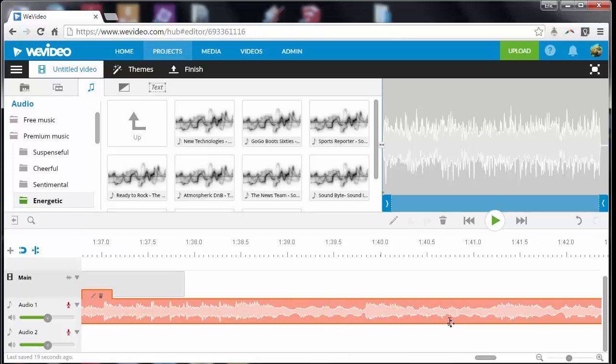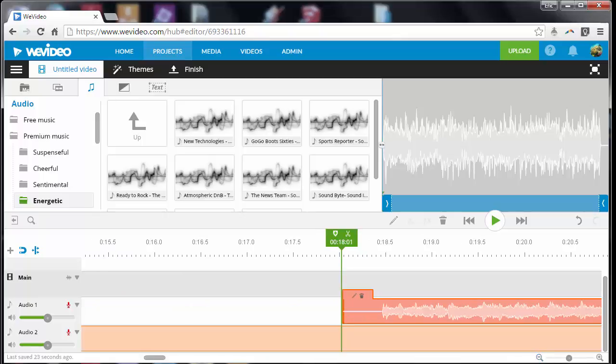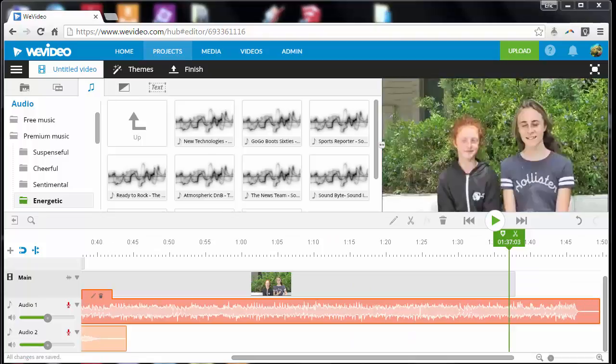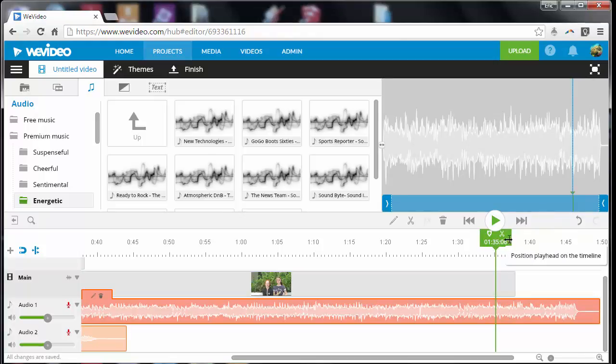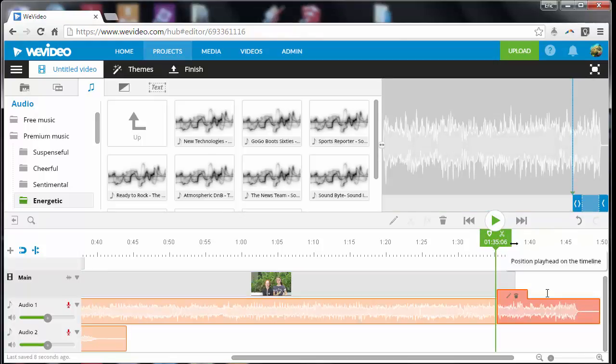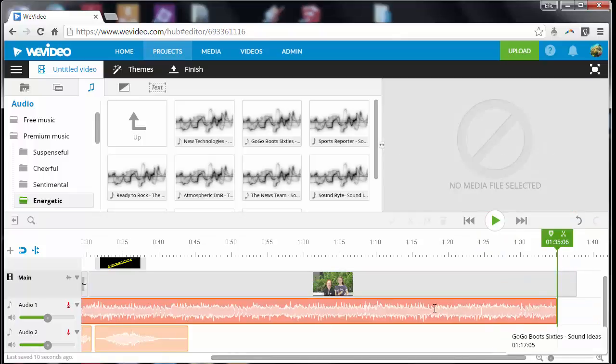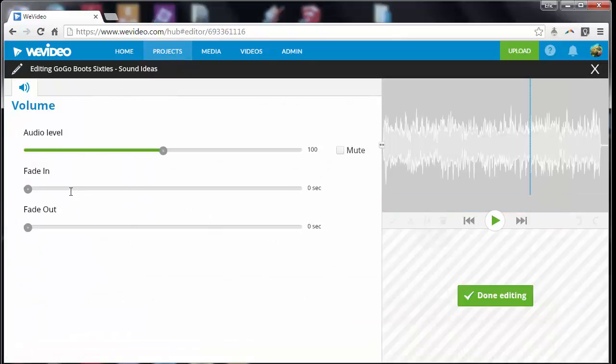If you need the music to stop, you could just grab the cursor and move it. So let's say I want it to end right here. I make sure I have the audio checked, and then I can click this split and delete the last part. And then if you double click on the audio, you can have it fade out for like a second.